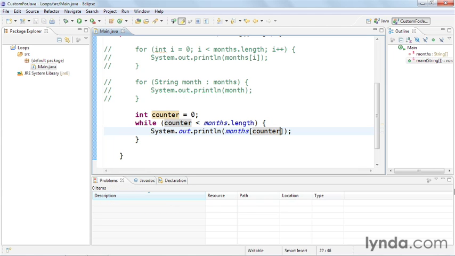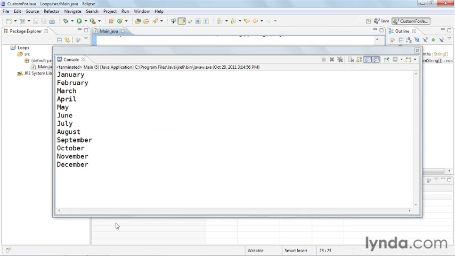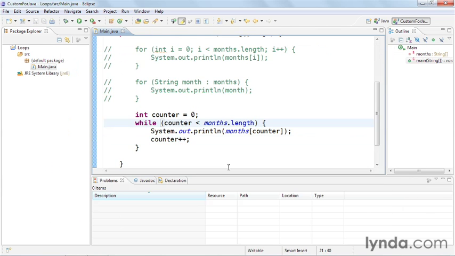But again, the while loop isn't going to increment that value for me. I have to do it myself. So I'll place the cursor after the print line command and increment the value with counter++. I'll save and run the code. And once again, it does exactly the same thing as the for loops, but with a slightly different syntax.